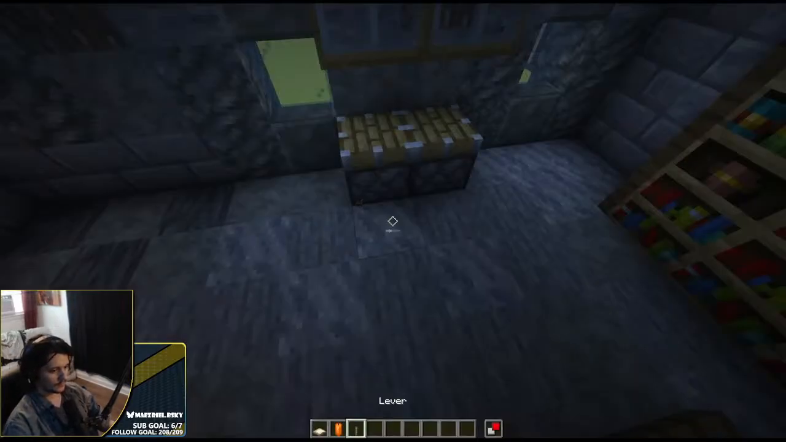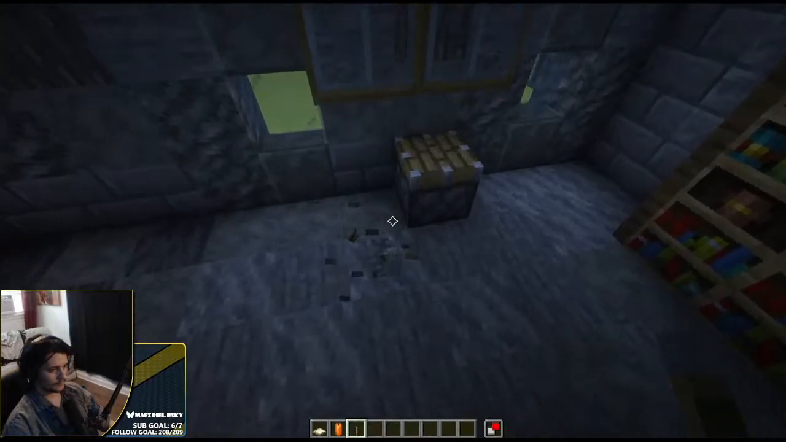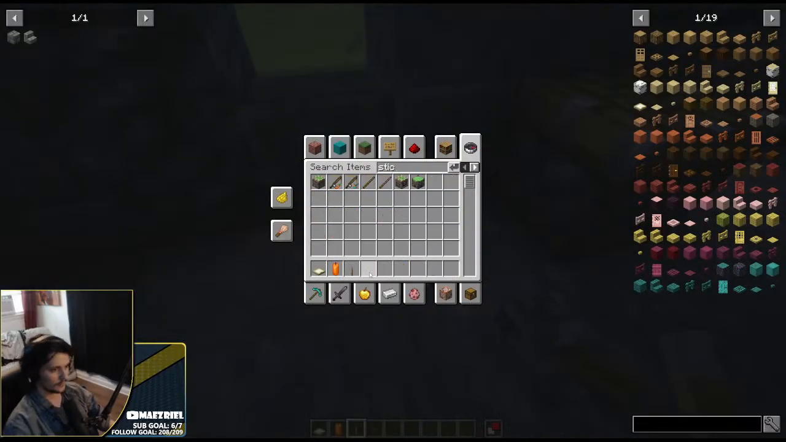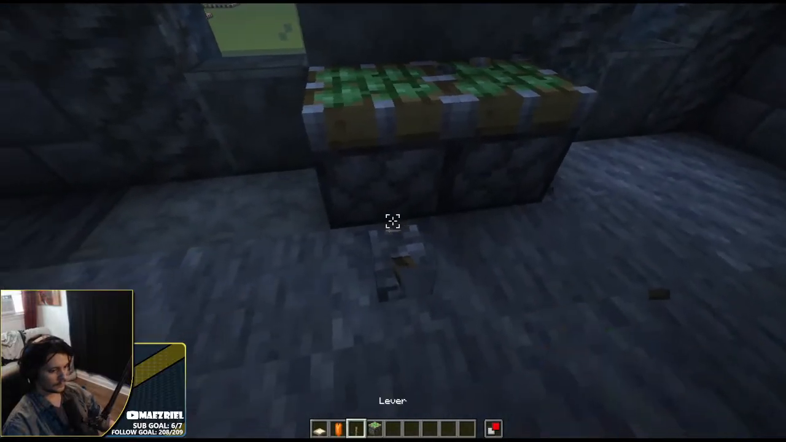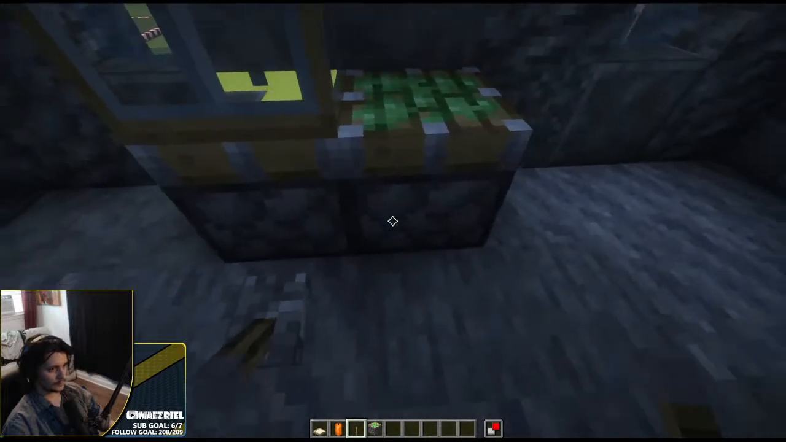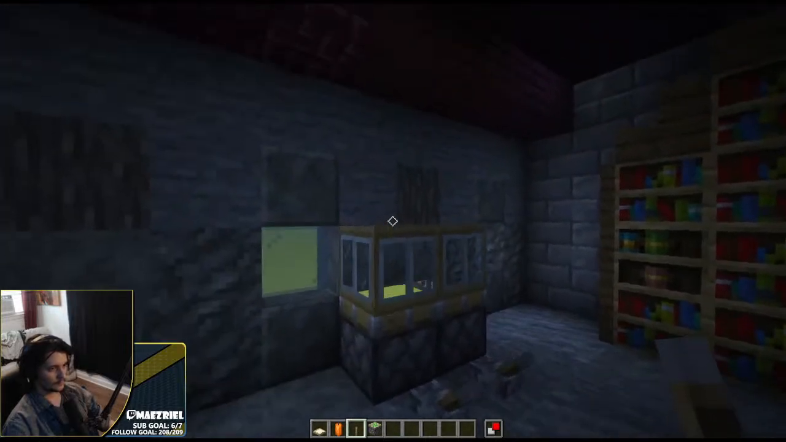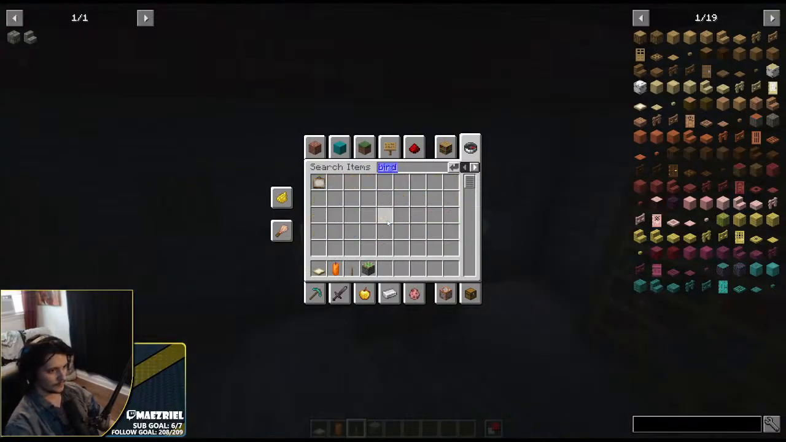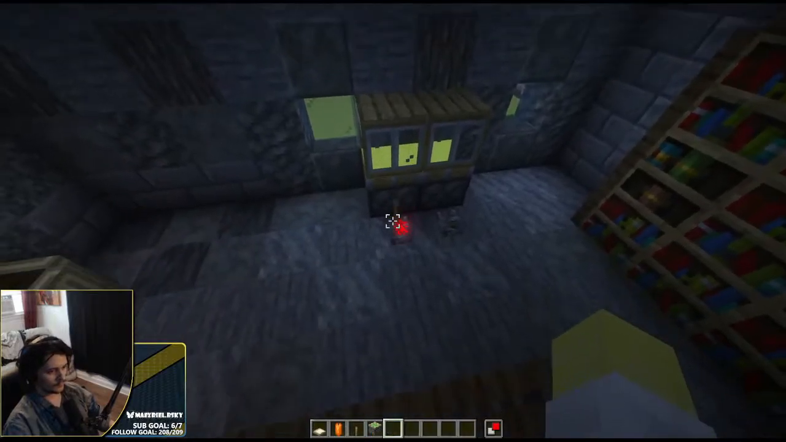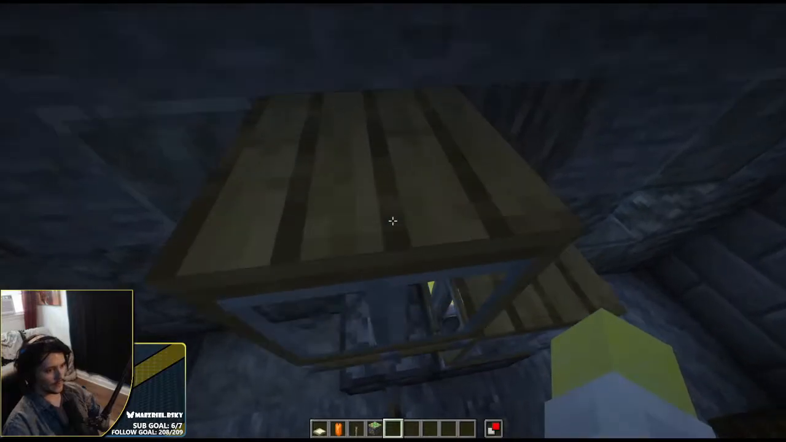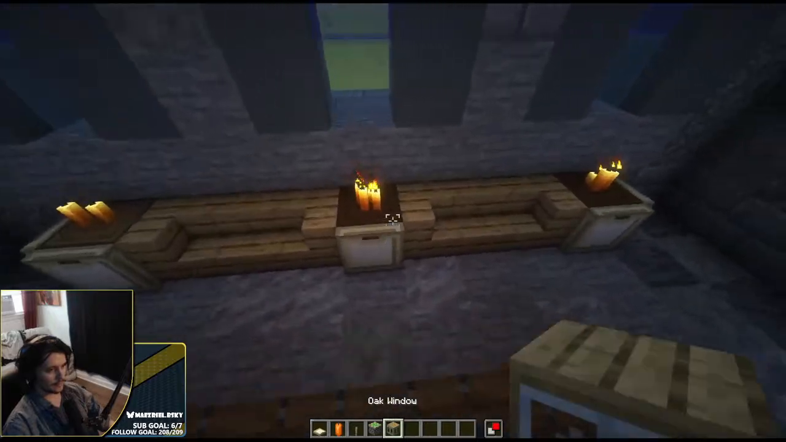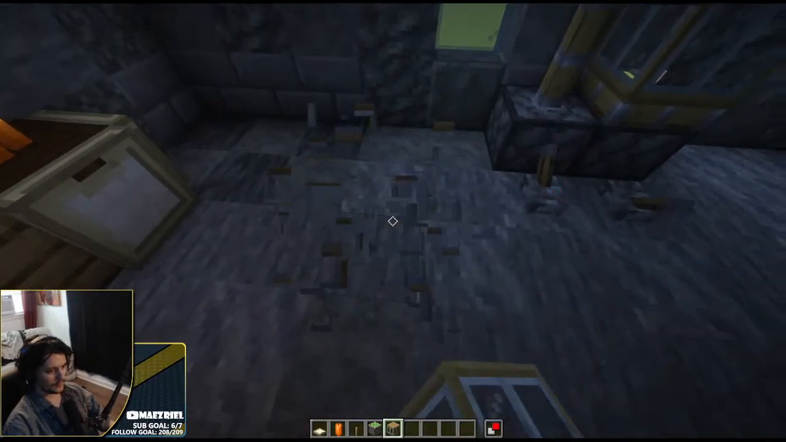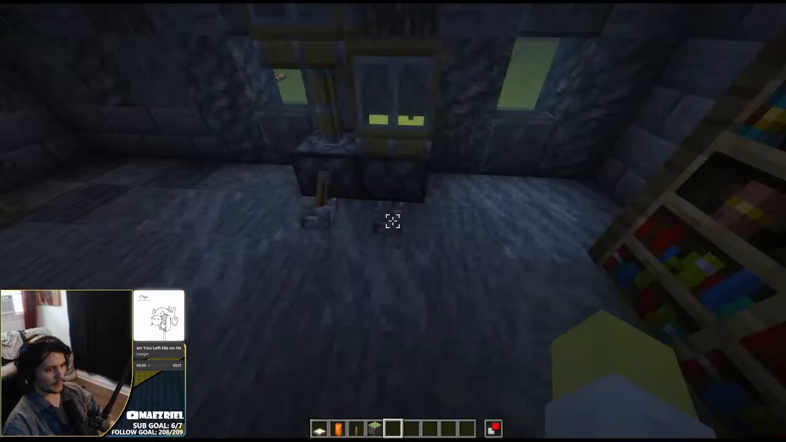Wrong kind of lever. Wrong kind of piston. I don't know what, if anything, I could put. And yes, I'm aware of this graphical thing. I don't know why that happens. Yeah, see? Just a bug with that block. It's a modded block, so I'm not overly concerned.